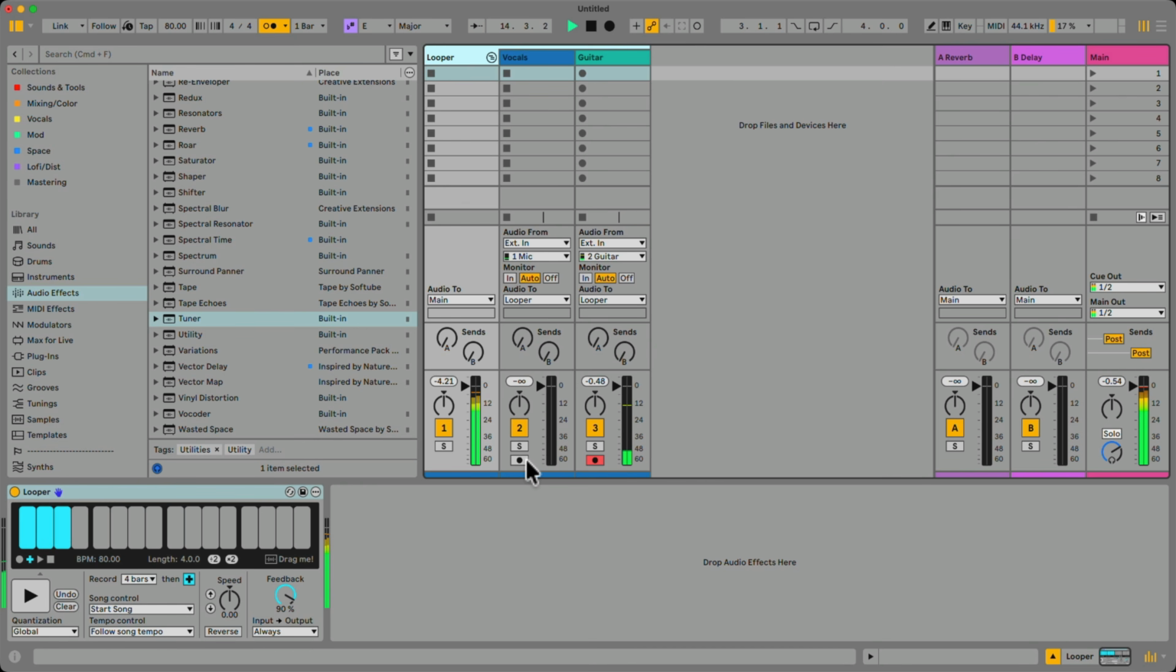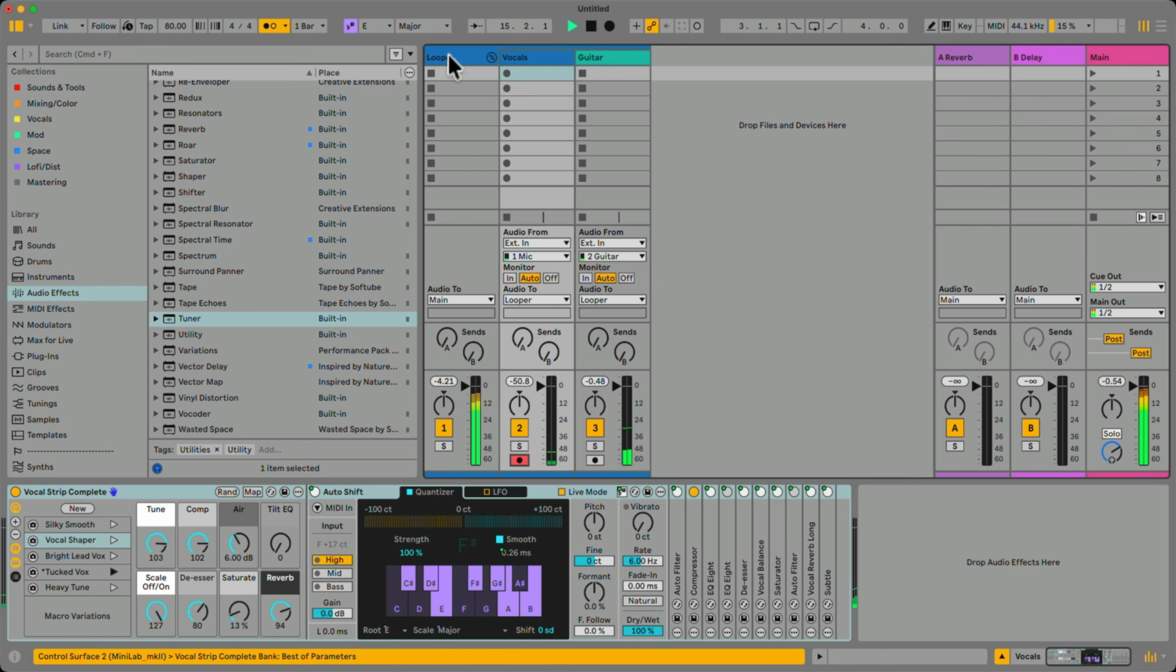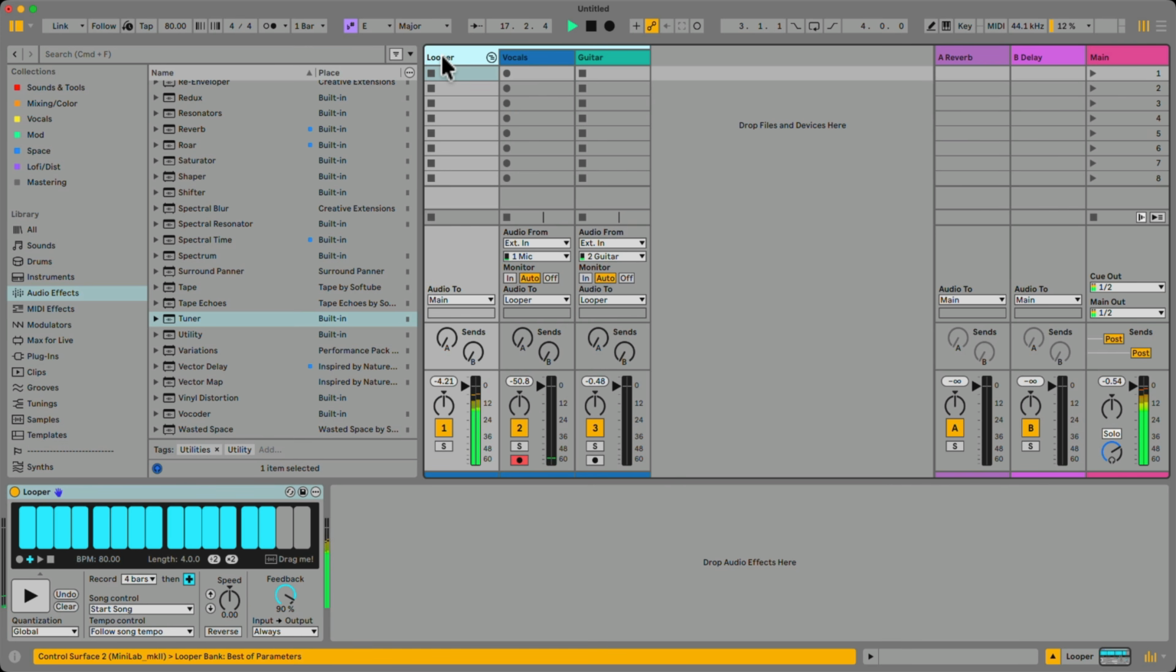Now I'm going to arm the vocals track. Let me record some backing vocals. Since I already have some rhythm, I'm going to also turn off the metronome. I'm going to record another layer.